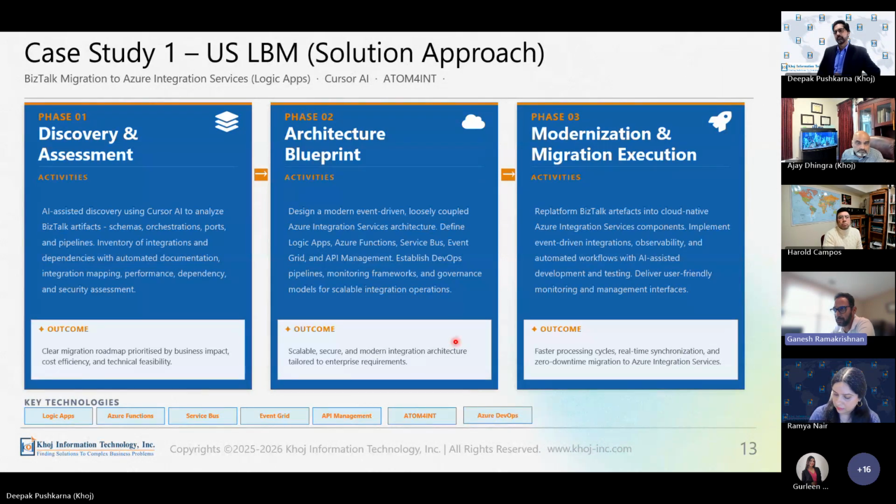And our team was pretty much invested in the Azure platform for all of this. So I'm going to maybe hand it over to Deepak here to talk about the architecture that was chosen for this.